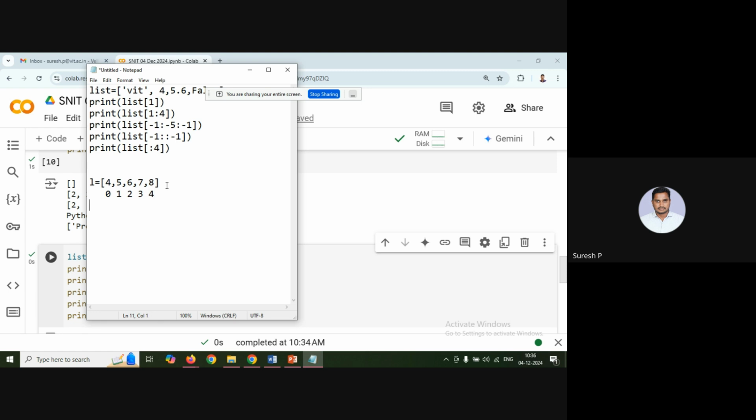At the same time, negative indexing will also be there. The negative indexing will start from the last element. That is, the last element will be -1. The element previous to the last will be -2. Like that, this will be -3, -4, and then -5. Negative indexing starts from the last element and moves towards the first element. So -1, -2, -3, -4, and then -5.